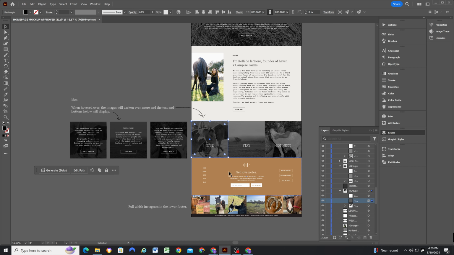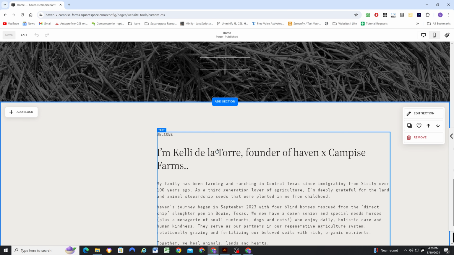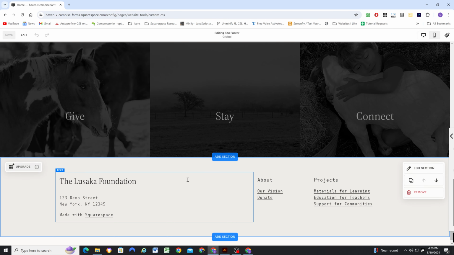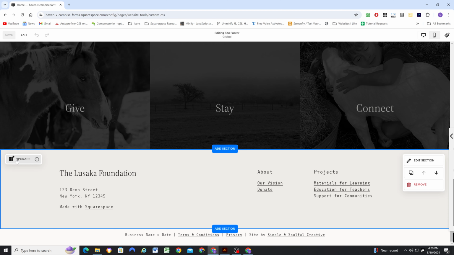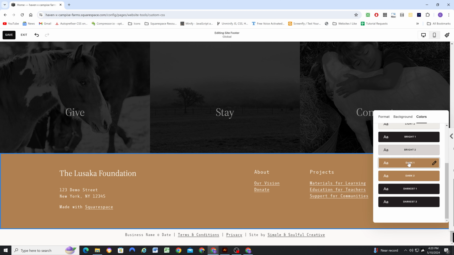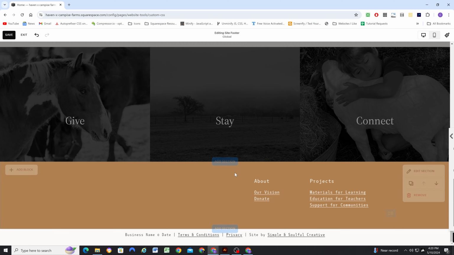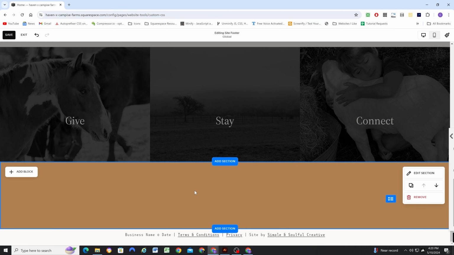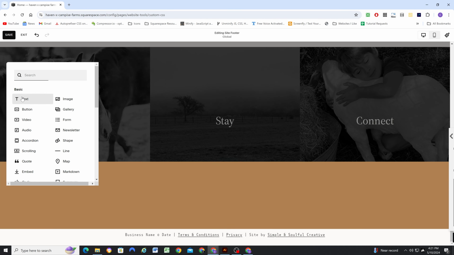So now we just have the footer left. So I'm going to go ahead and add a section to our footer. This one, it looks like, is not using a fluid engine section. So I'll go ahead and hit upgrade, and we'll change the color to dark 1. Let me just delete all this content in here. Actually, it'll be easier if I just start from scratch. So here we have home, about, give, stay, and blog. So let me do those first.